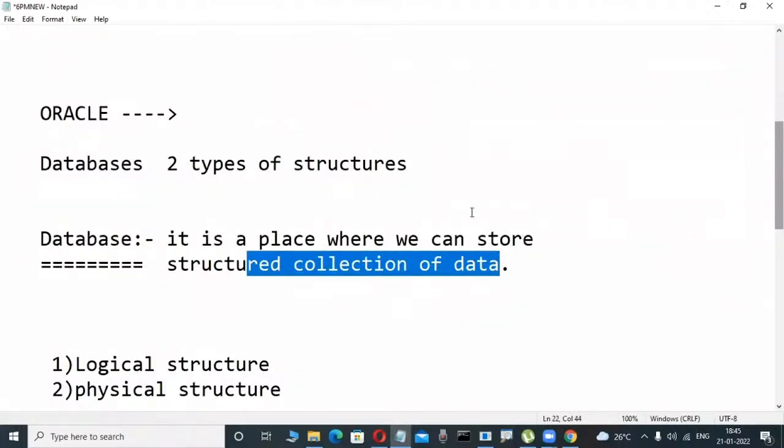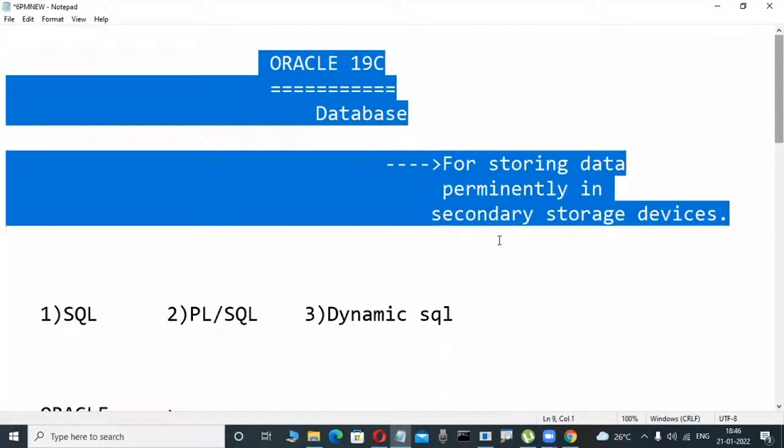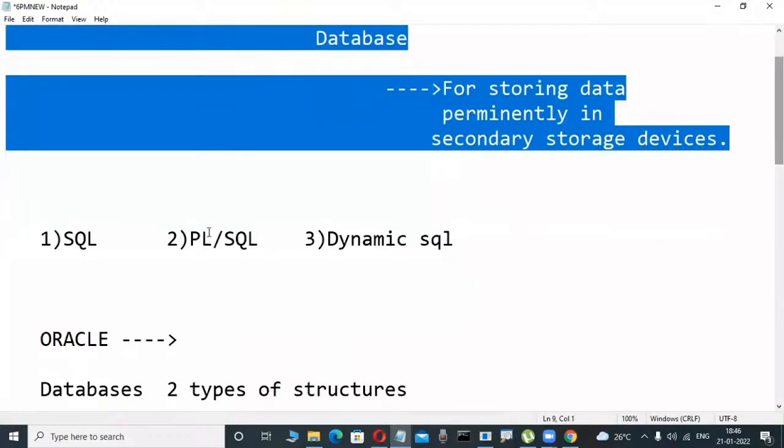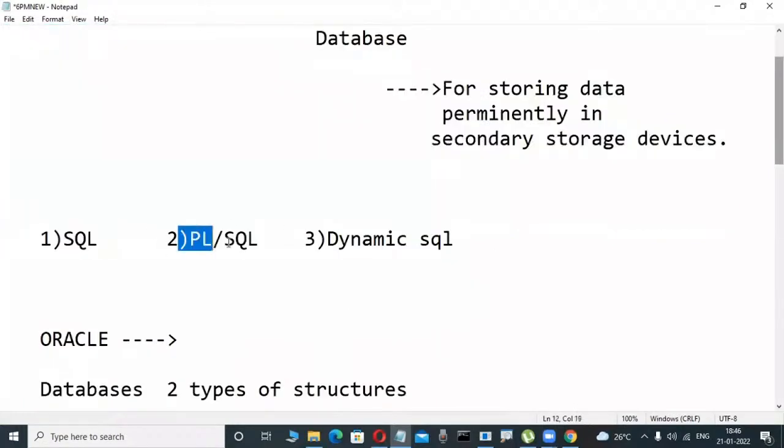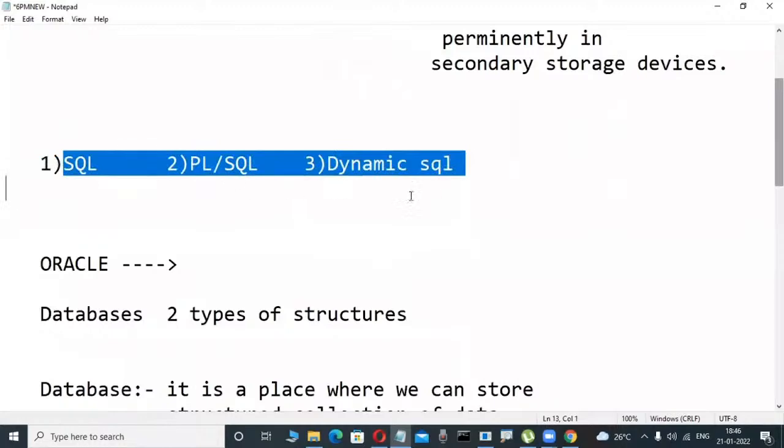There is a logical side we are telling. What does the purpose of databases mean? Not only storing data permanently, but also retrieving and fetching the data in an efficient way from some place. If you want to operate this Oracle software, we use SQL, PL/SQL, and dynamic SQL languages. Anywhere we learn an Oracle course, these three things are taught.